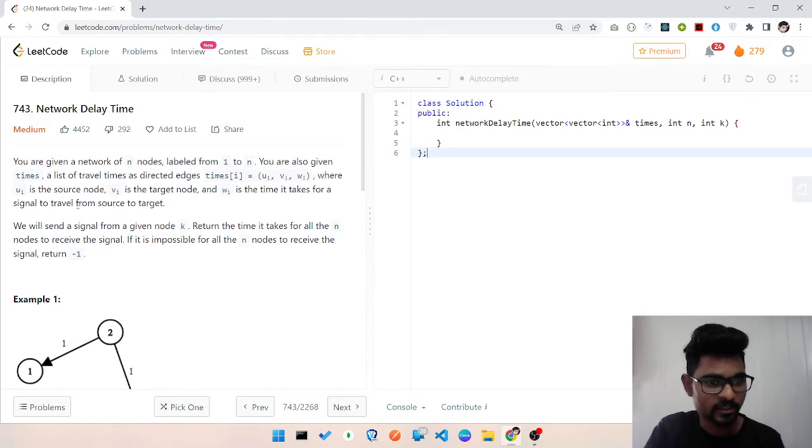So you are given a network of n nodes labeled from 1 to n, and you are also given times, a list of travel times as directed edges times[i], which possess three values: ui, vi, wi, where ui is the source node, vi is the target node, and wi is the time it takes for a signal to travel from the source to the target.